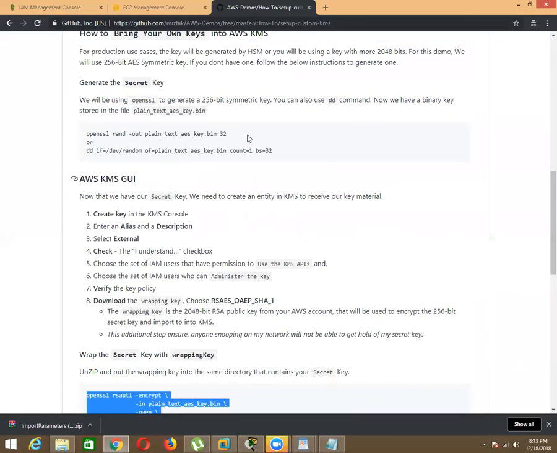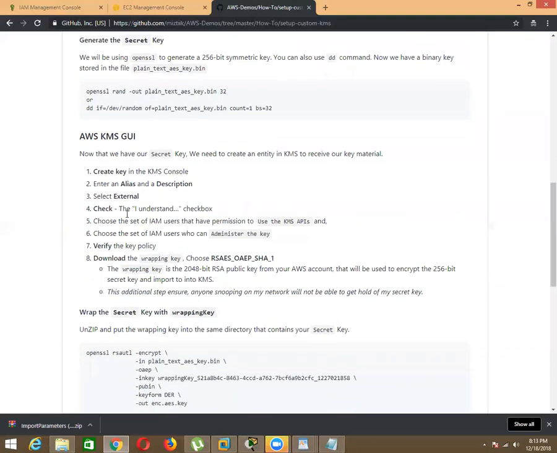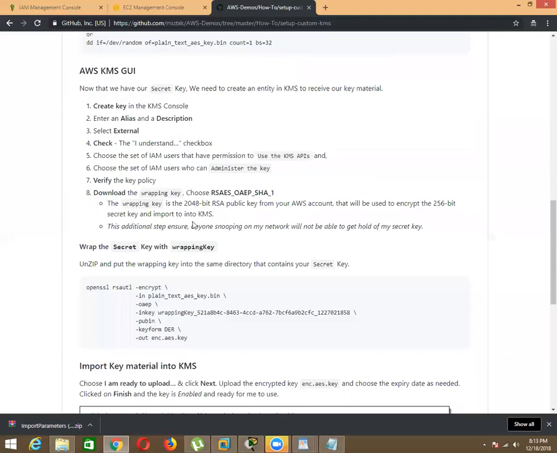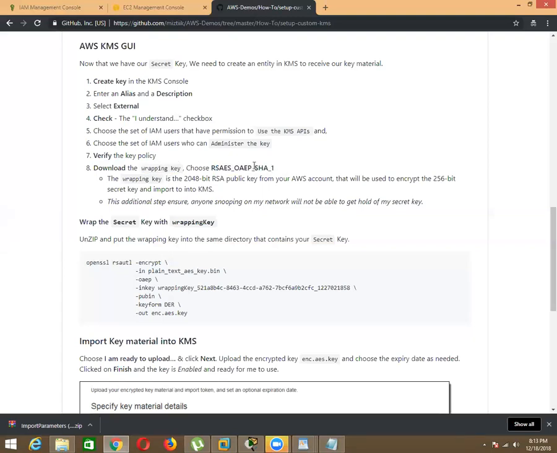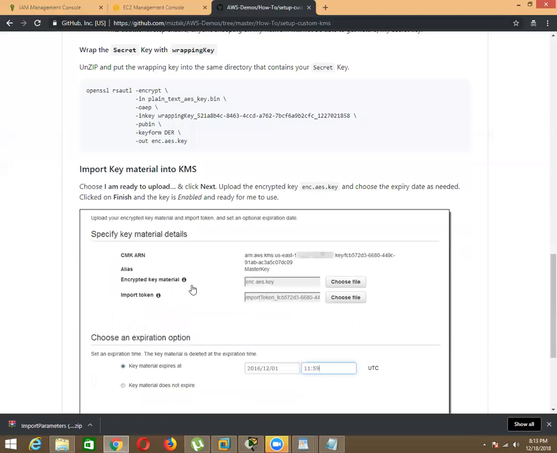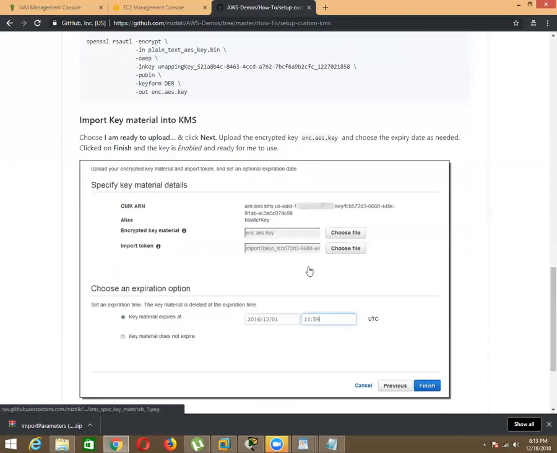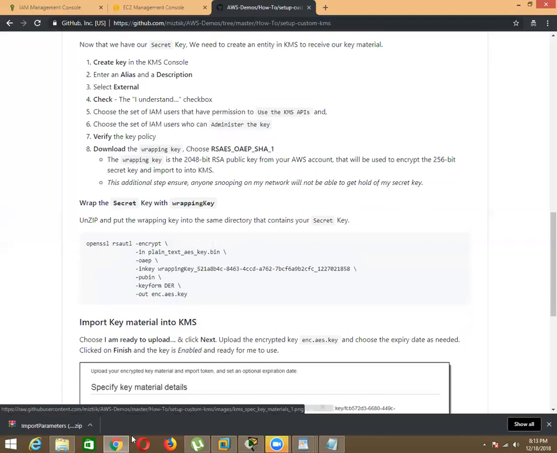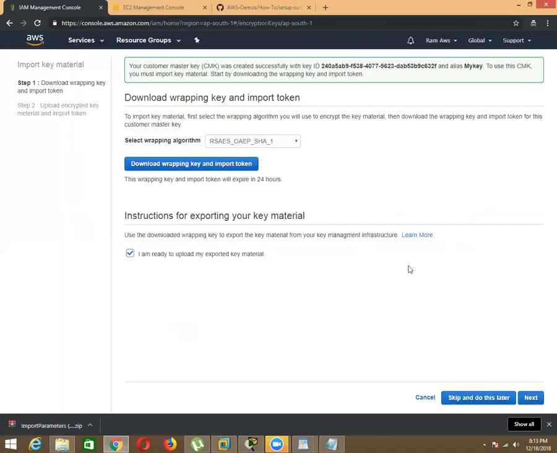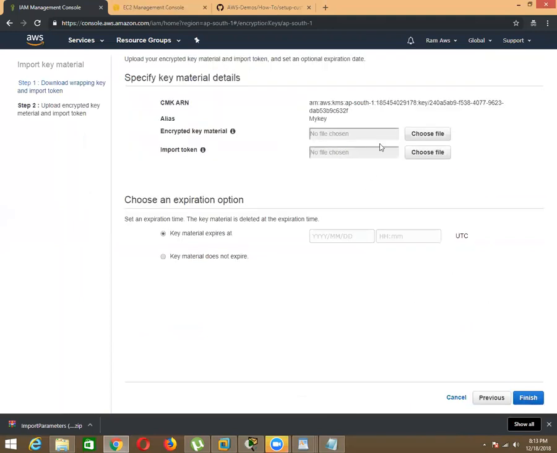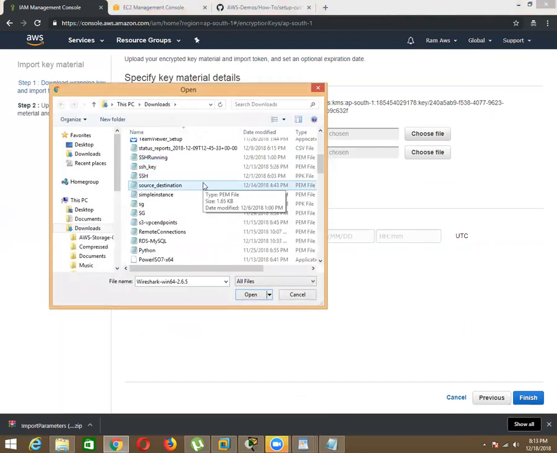See, first of all, I have created a key via the OpenSSL machine. And then these steps I have already done in AWS. And then I have selected to download the wrapping key, with this encryption, a 2048-bit key to encrypt. And then, so now you have to upload it. It is asking where this key is.